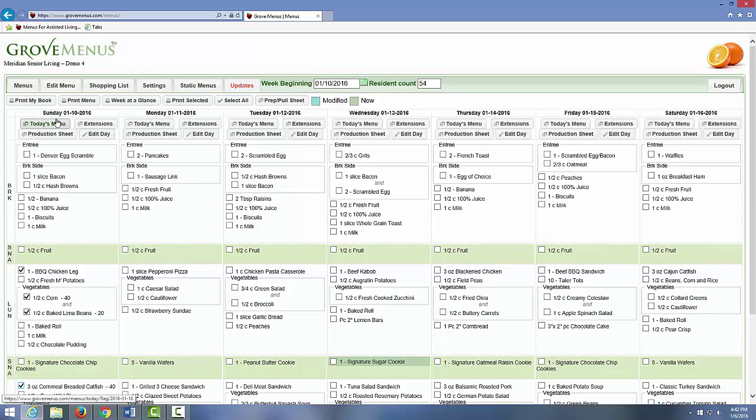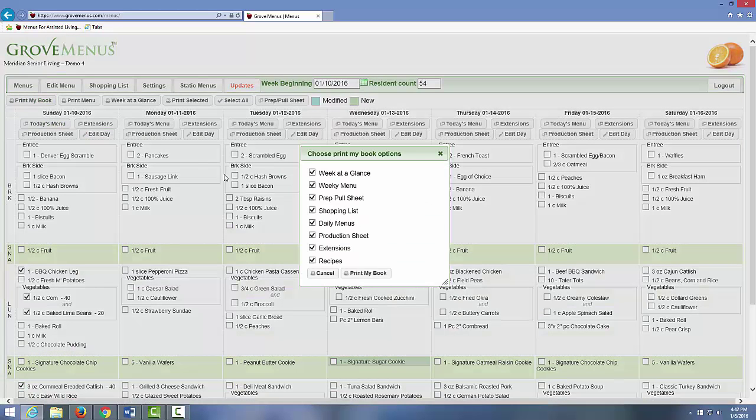Then I'm going to go up to Print My Book. It will do a pop-out that asks you, which ones do you want to print? Right now everything is selected. If everything isn't selected, go ahead and select it all. If there's some things that you don't want, just simply click on it and it will deselect it and won't print it.